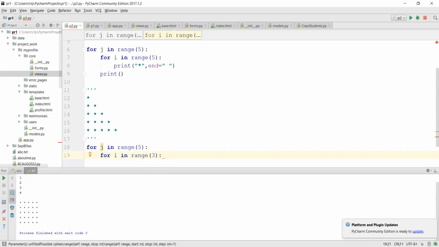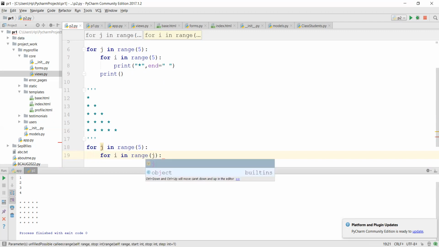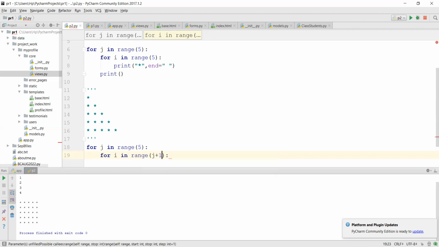So see, J is changing from 0 to 5. If J is changing from 0 to 5, then no need to think of anything else. Use J only. J will be first 0, but we want 1. So we'll say J plus 1. So J is first 0, then 1, then 2, but you want it from 1 instead of 0. So you say J plus 1.